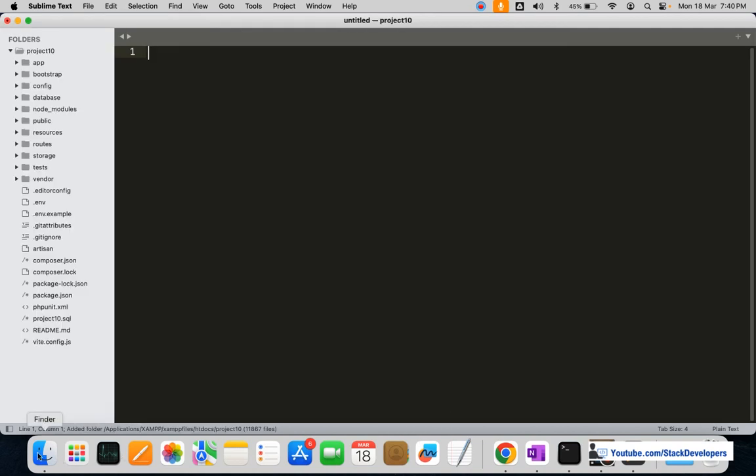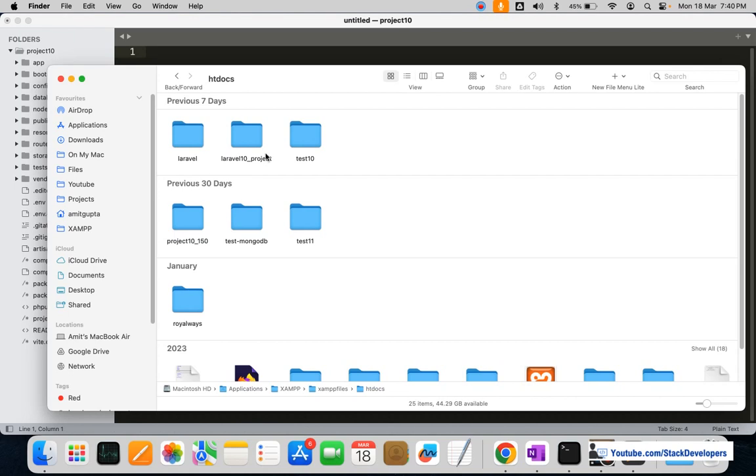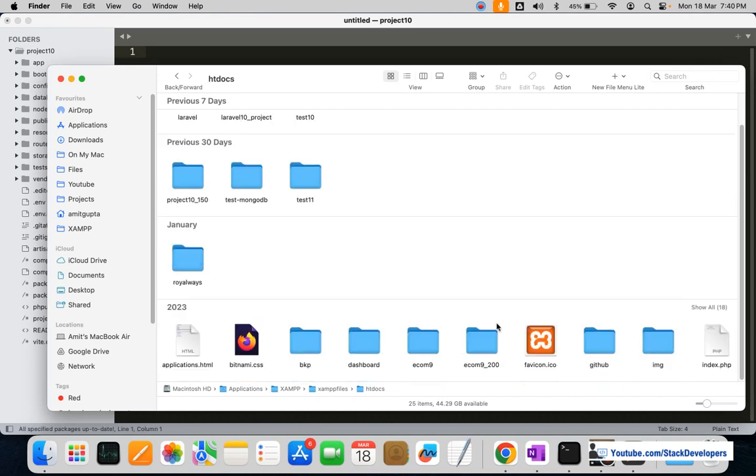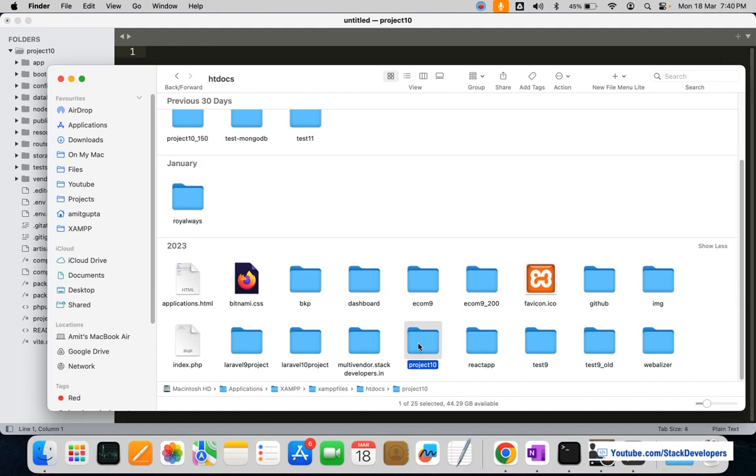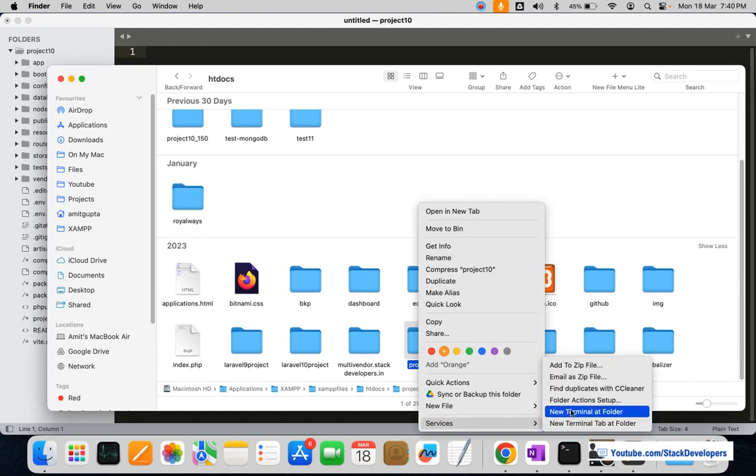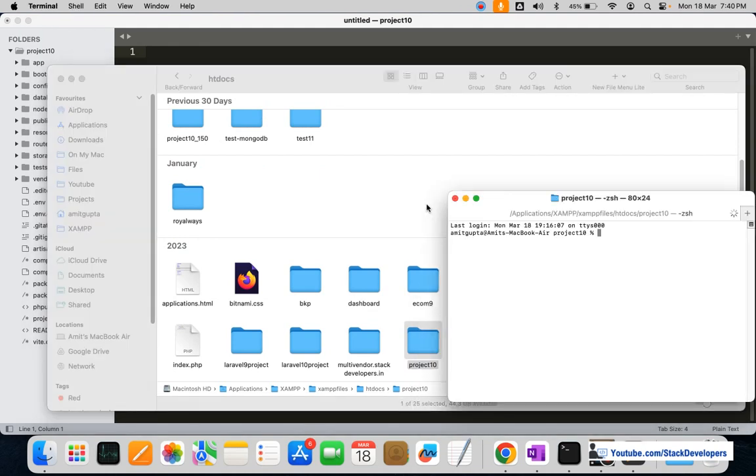Okay, so I'm going to run one command to create the shipping charges table. Here is my project. Right click, open new terminal folder, and here I'm going to run the command of creating the migration file to create the shipping charges table. php artisan make:migration create_shipping_charges_table.